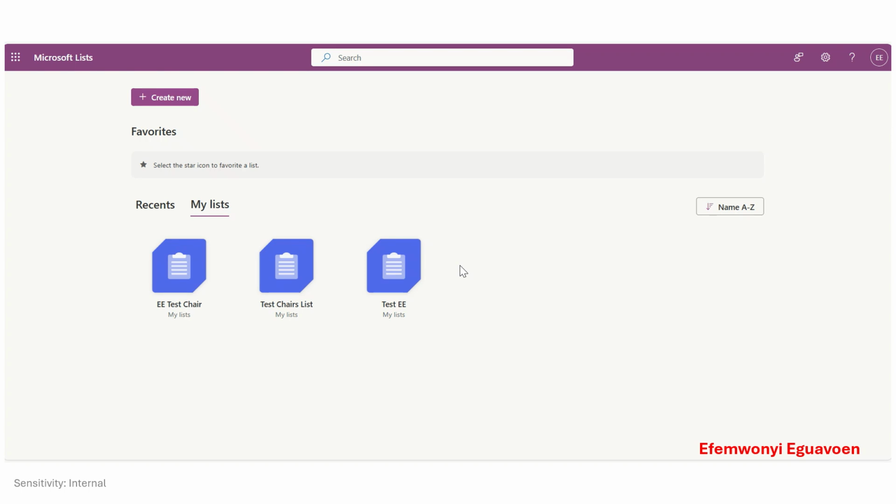All right, so today we are going to be looking at creating the Microsoft List, or you could call it a SharePoint list. Basically, they are linked together, and later in the future we would integrate them into Canvas apps, and we will see how that works. So today we want to show you how to create one of those.